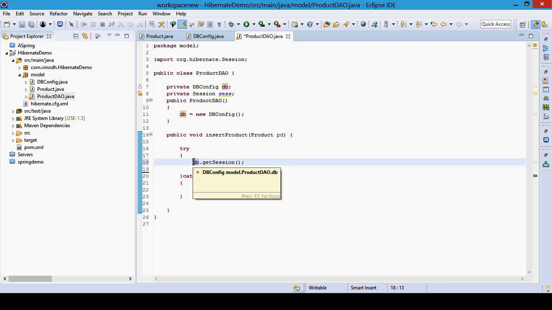It means whenever one user tries to perform a transaction, whenever a user connects to this code, for him a separate copy of memory needs to be allocated until he completes his transaction and comes out of the application. So for every user, a separate session object gets created. So getSession will return a session object. So I'm storing it inside the session variable here.